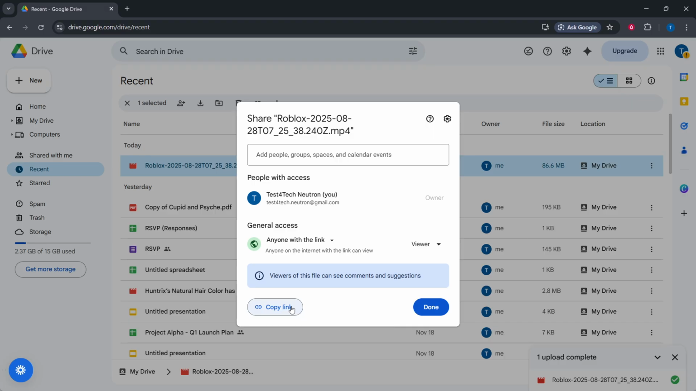A quick tip: open a private or incognito window and paste the link to confirm it works for someone who isn't signed in as you. If you ever need to stop sharing, return to Share, switch the link back to Restricted, or remove specific people. That's it. You've uploaded your video to Google Drive and created a link you can share anywhere.